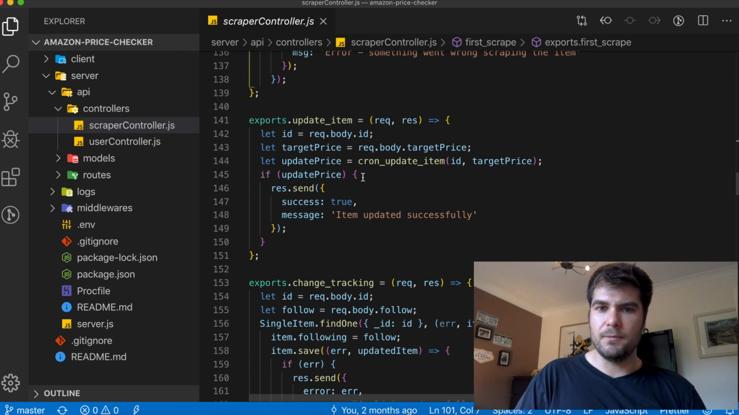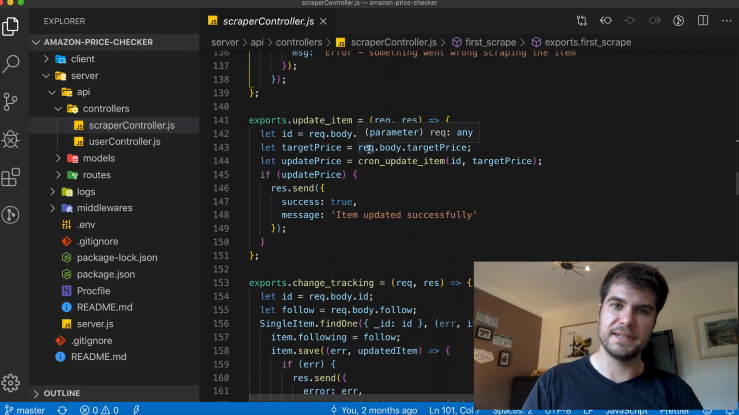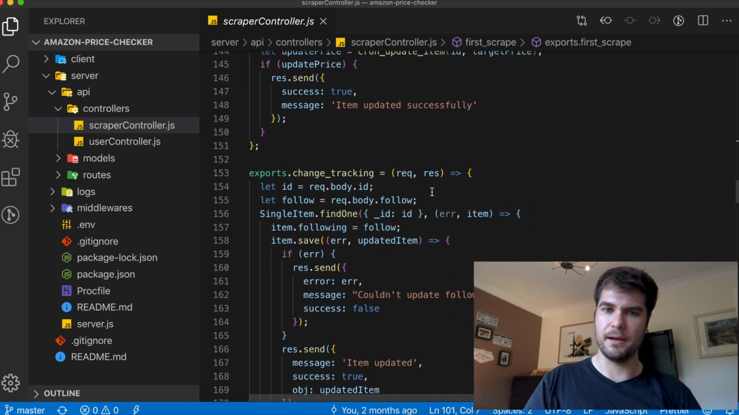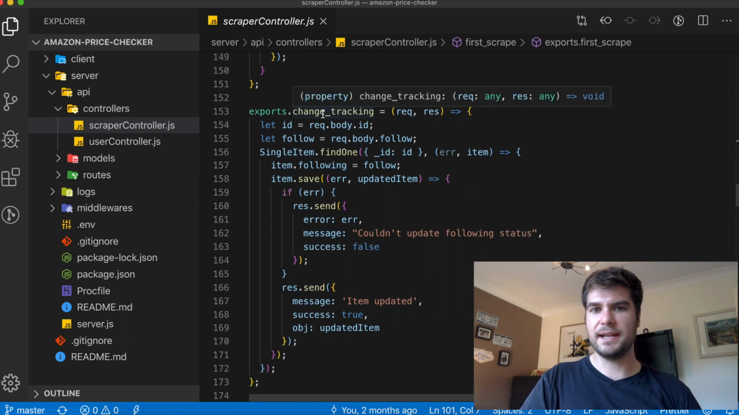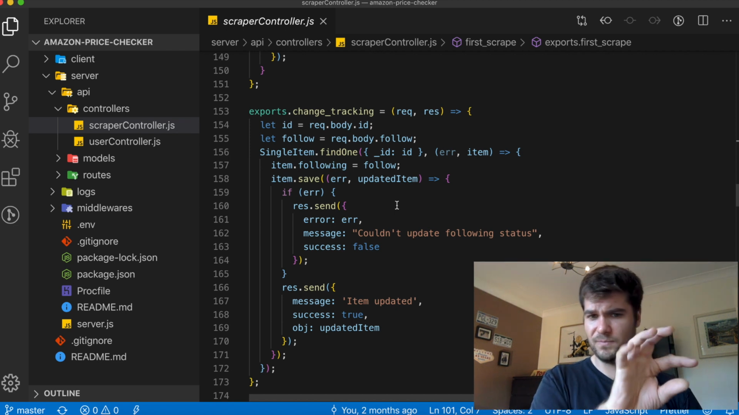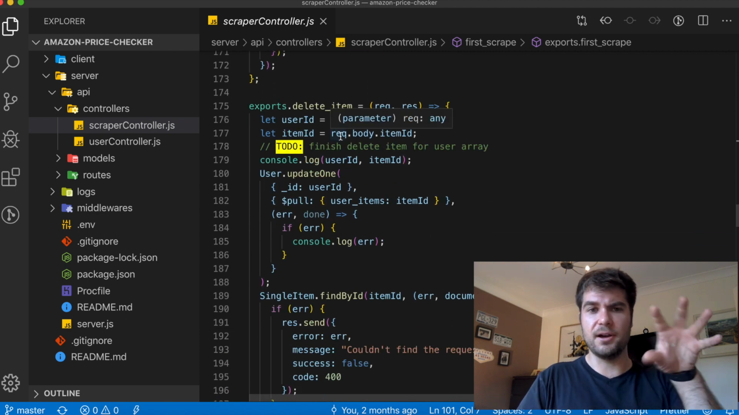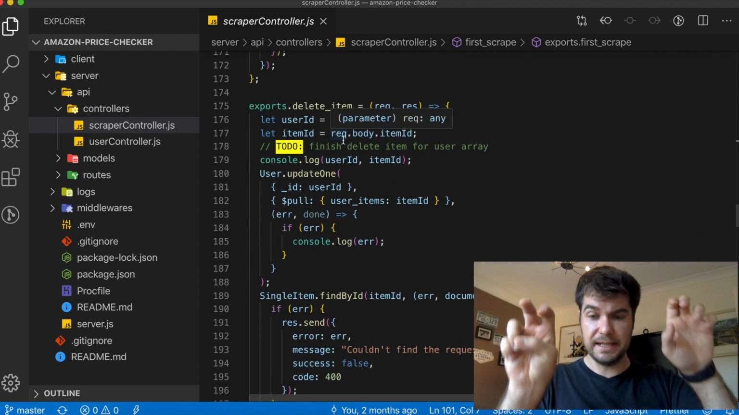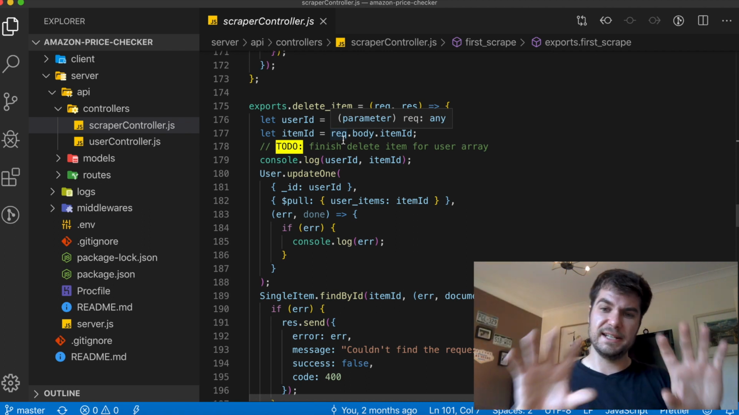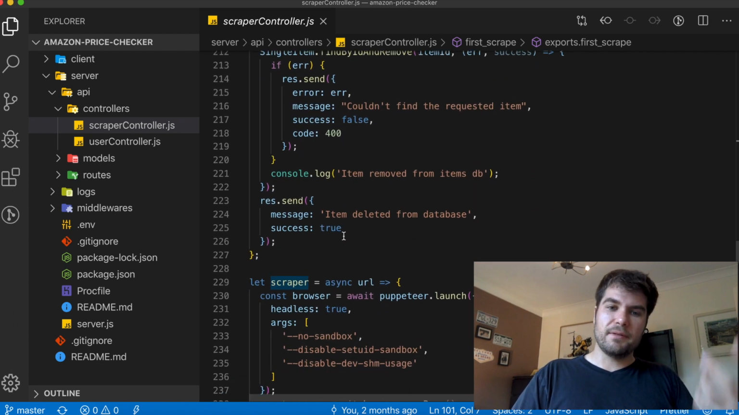Update item basically will go and update the cron job. Say I've got an item that I'm tracking and I want to change the target price down to £50 from 100. This will then go and update that price on the item in the database. Change tracking, pretty simple. That takes the item that's being tracked and it just says Boolean, track it or don't track it, basically. Delete item takes the item that the user has decided to delete and it just moves it over to the deleted table and just gets rid of it. But doesn't really get rid of it, but gets rid of it.